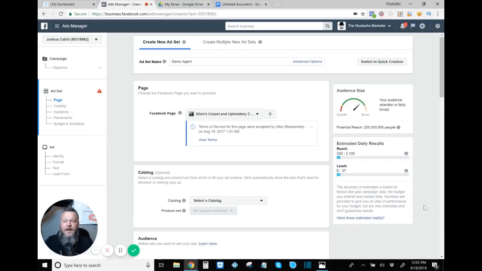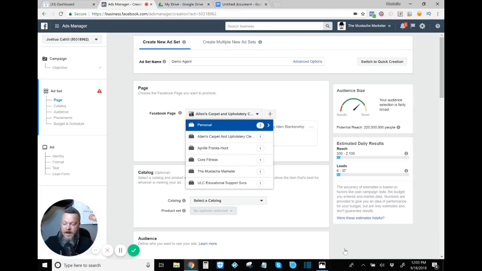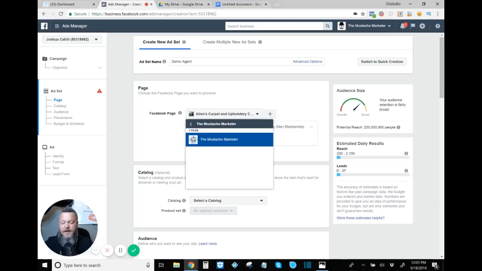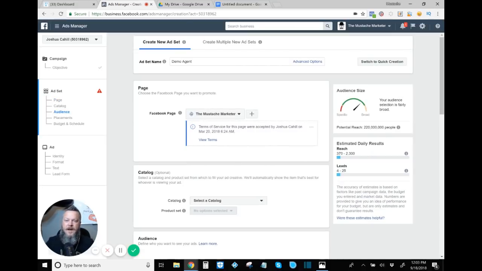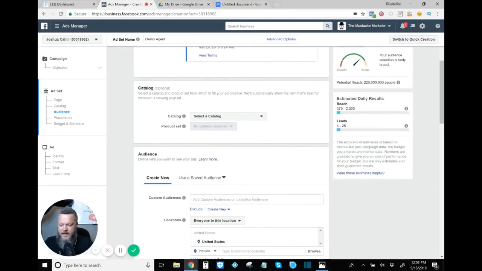And then we need to pick a page. So if you're an agency and you're creating this for one of your agents, you're going to want to make sure you pick their page. We're going to go in here and just pick my page that I use. This will come from the Mustache Marketer page, but typically it'll be your page. That way it says your name from your business page so they recognize you as the real estate agent. We don't have to select anything with the catalog.